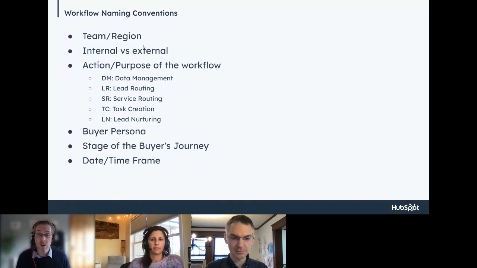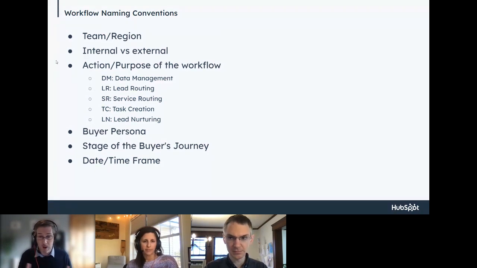And that is to include in your workflow or folder names things like team or region the workflow belongs to or that it's targeting, whether this is a workflow that is acting or communicating internally or externally, the action or purpose of the workflow, which can be broken down into abbreviations for the sake of conciseness in this maybe long name. So things like data management, lead routing, service routing, task creation, lead nurturing, really, whatever actions you have workflows carrying out. We can also include things like the target buyer persona or the stage of the buyer's journey the workflow is targeting, and maybe the date or time frame that the workflow is attached to.